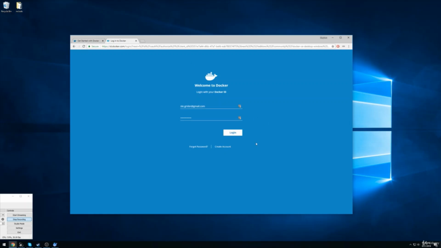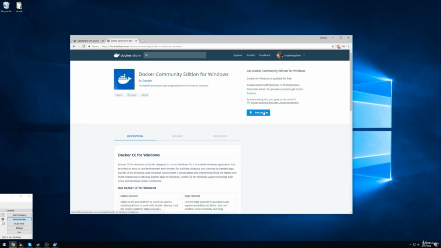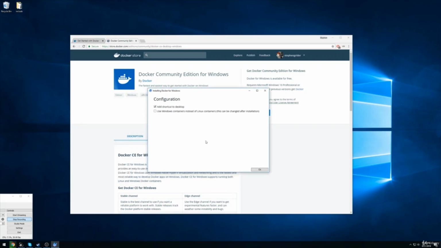All right, so once you create your account, you can go ahead and sign in, and then we'll click on the blue Get Docker link right here, and that's going to download the executable file with Docker. Now I've gone ahead and already downloaded this thing just to save us a little bit of time. So once you download that executable and start it up, you're going to see a window like this.